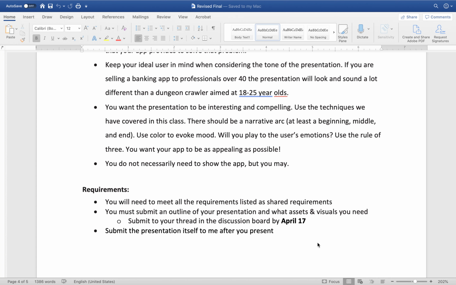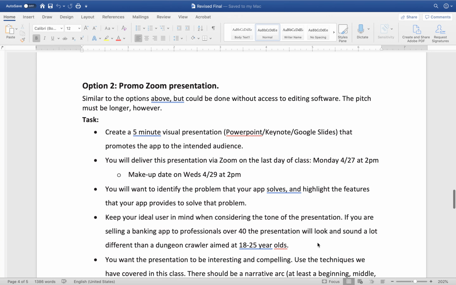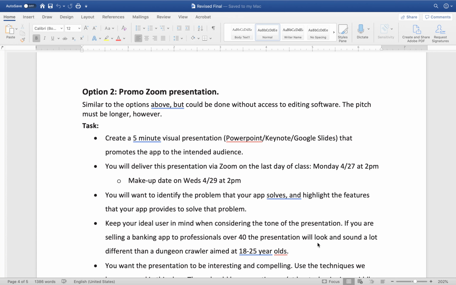So you need to actually also just send me either the Keynote, the Google Slides, or the PowerPoint when you're done presenting as well. You don't need to send it to me beforehand. I'll have you share your screen, so that's fine. But once you're done presenting, please do send it along. And those are all the requirements for the second option, which is to do a presentation of your app via Zoom.